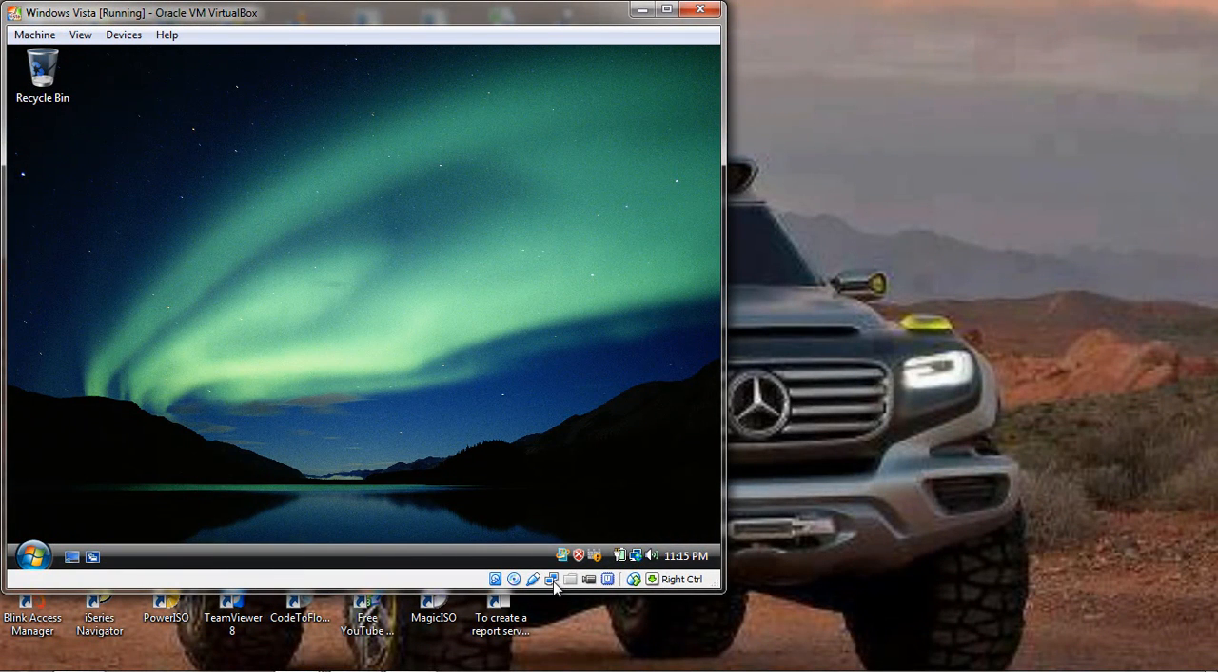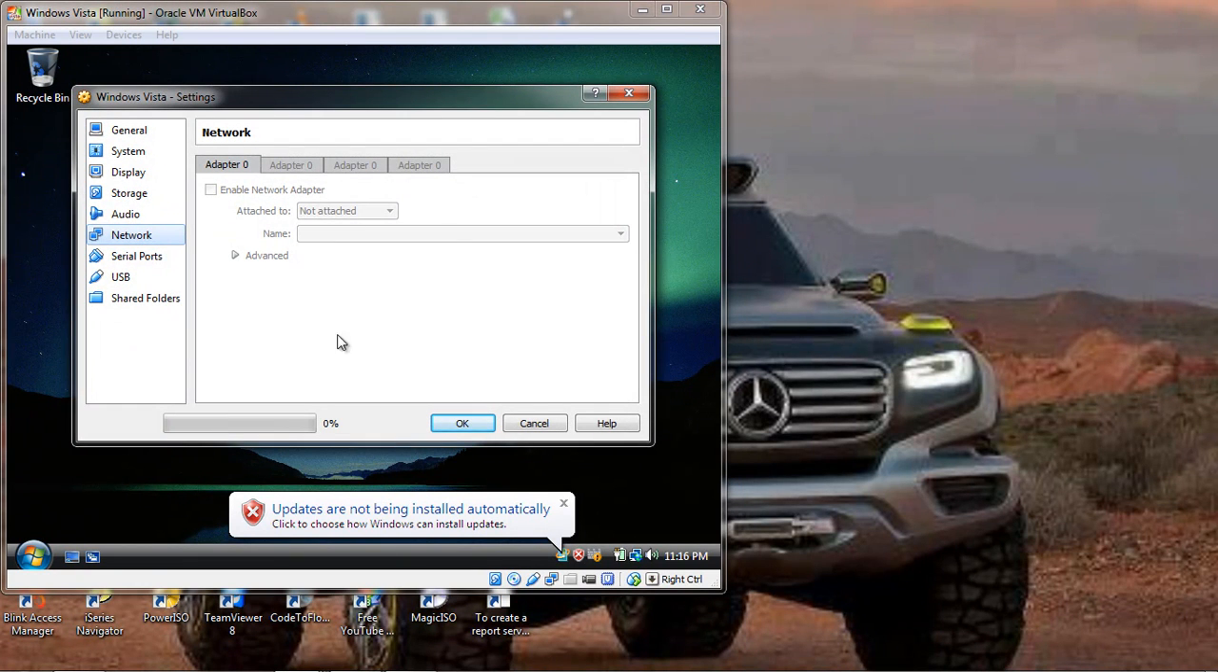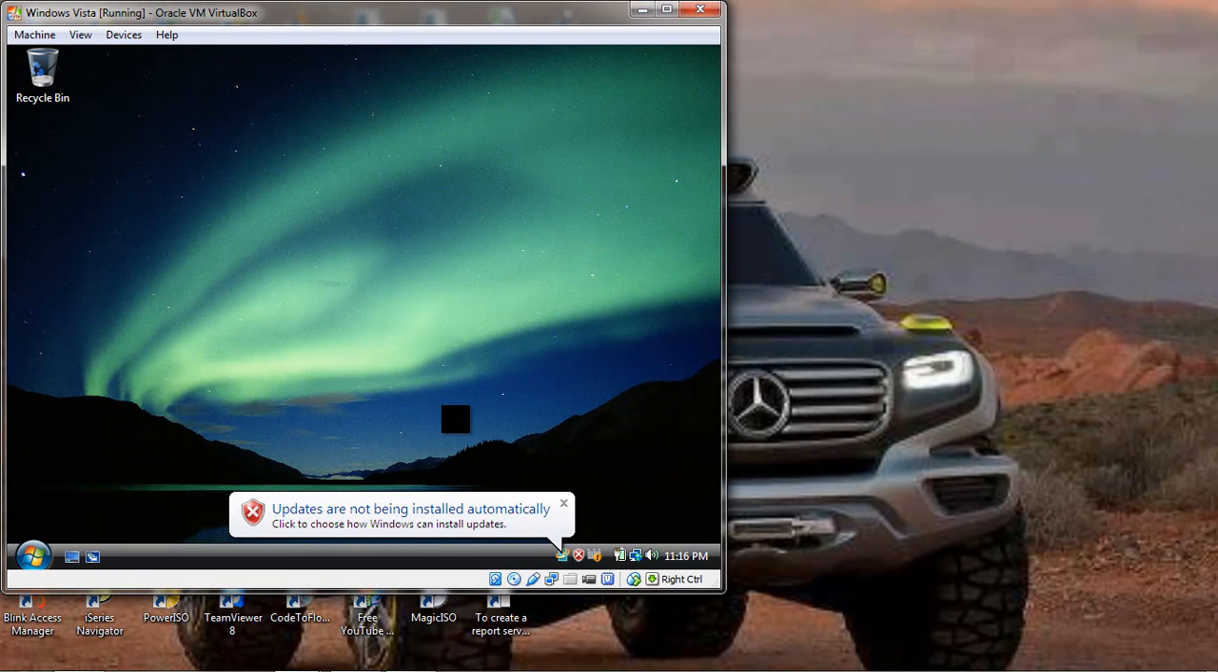Put the network settings. Change adapter to internal. Change promiscuous mode to allow all. Okay.